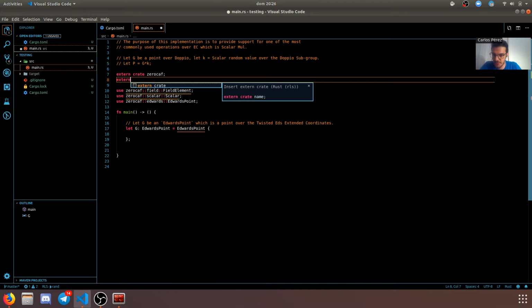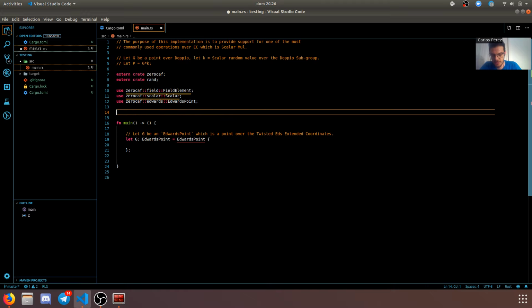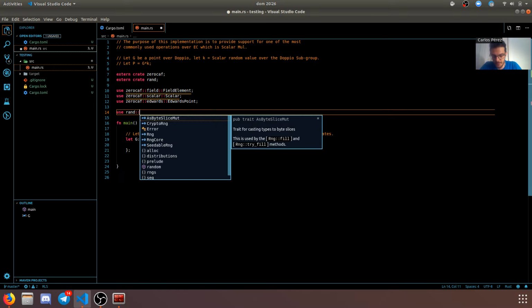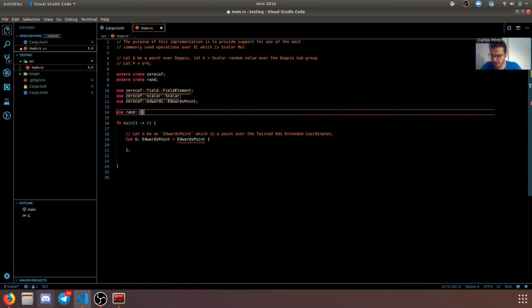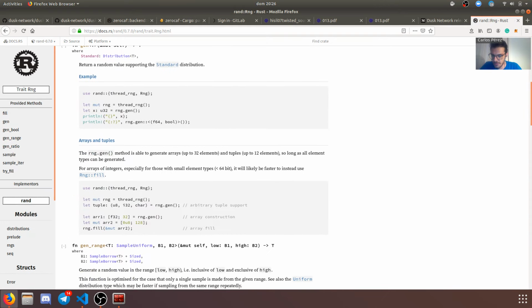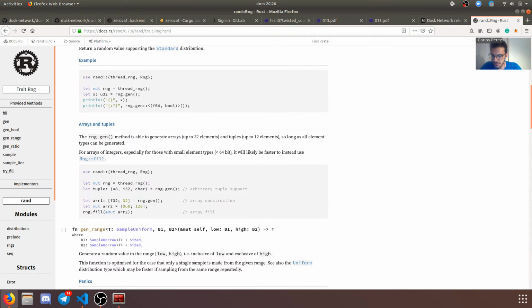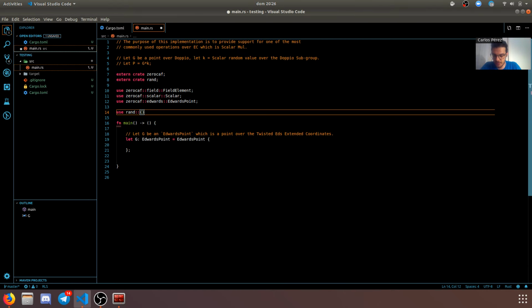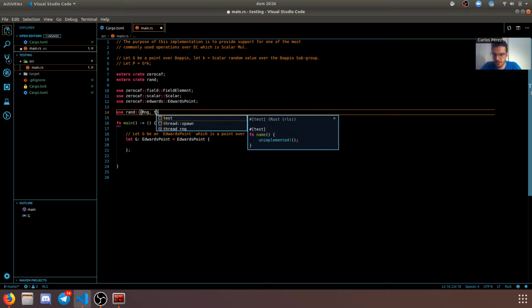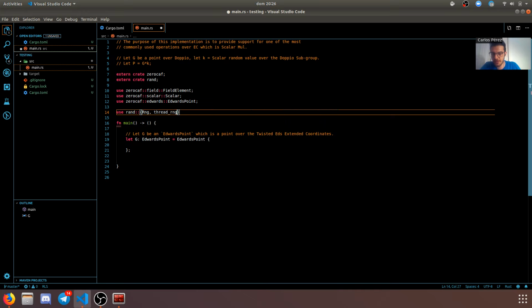So extern create rand, and let's make use of, I think it was RNG and thread RNG, but let me check just to be sure. RNG, yeah, perfect. So RNG and thread RNG, perfect.